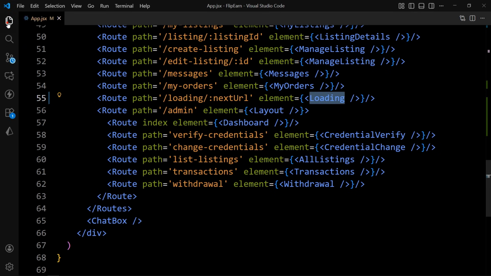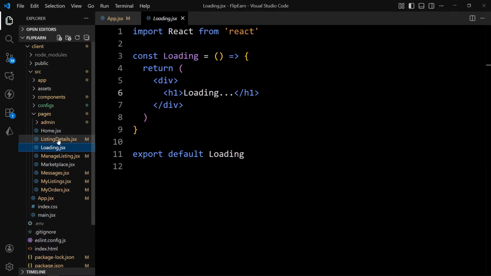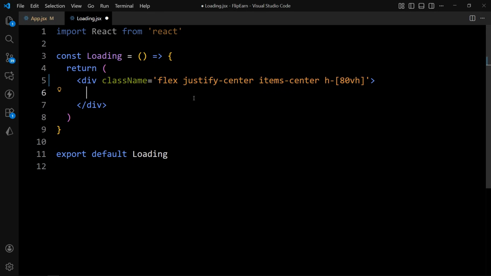After that, let's open the sidebar, and here we will open the pages and open the loading.jsx file. And let's complete this page, that is loading page. So here we have the return statement. In this one we have this div. So in this one, let's add the flex classes so that every content will be aligned in the center using this classes. After that, here we have to add the loading icon.